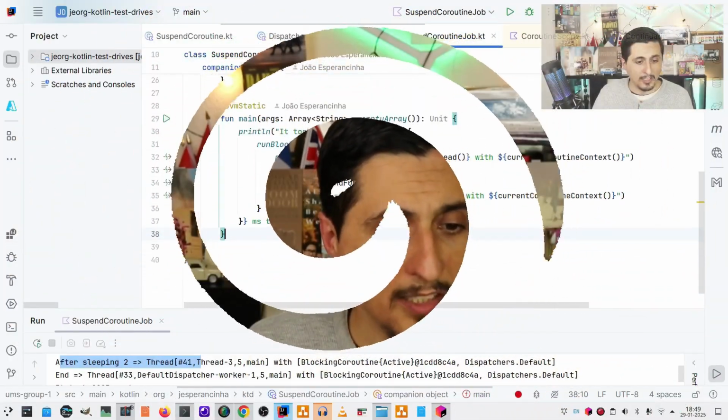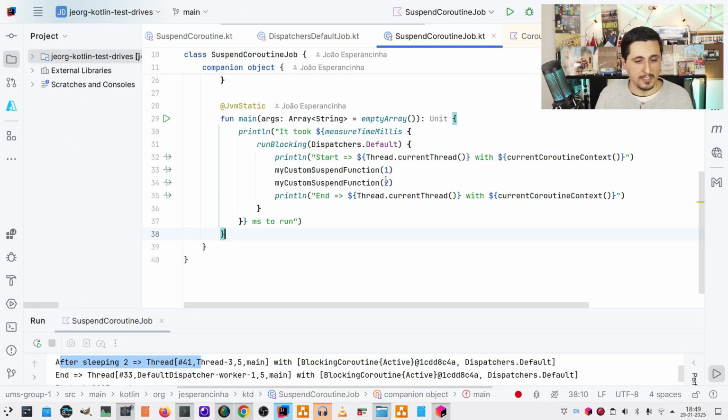So, for that, let's go into the example and see exactly what it's doing and take conclusions out of it, which will help us understand suspend functions and suspend points. Right here at the bottom, you can see a main function. Oh, and by the way, this example is located in the suspendCoroutine job class that is also located in the same module that we have seen before in the JE.org Kotlin test drives project.